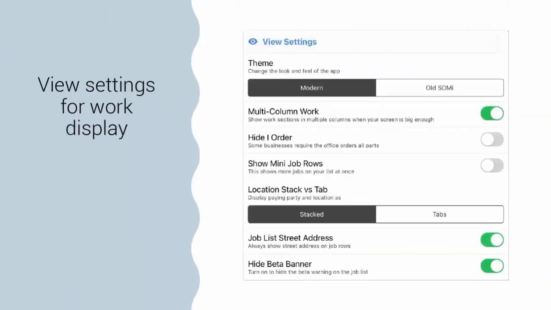Okay, so these are view settings for how the application looks within your system. You've got a couple different ones. If you've been using Service Desk or SD Mobile for a long time and you like the way the old interface looked, you can actually switch back to the old interface. Otherwise, you've got this option for multi-column work, hide iOrder. So if your office does not allow you to order parts, then you can hide that so you're never bothered by it. Location stack versus tabs, and then hiding the beta banner.